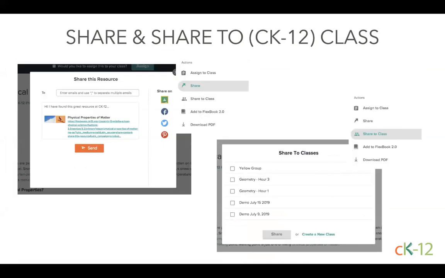Now, the second option is to share. So if you don't want a report for a lesson, you just want students to have something as a resource, you are welcome to use the share options. General share will allow you to post in Google Classroom, send an email with a link, or share something on social media. That also is the same if you use our little green share plane you might see floating around our site. And then share to class will add that resource in a CK-12 class under the resources section. So keep that in mind.